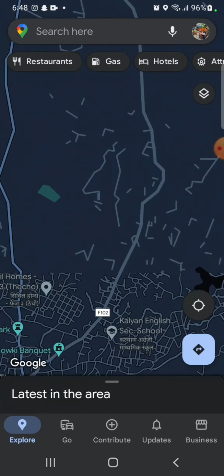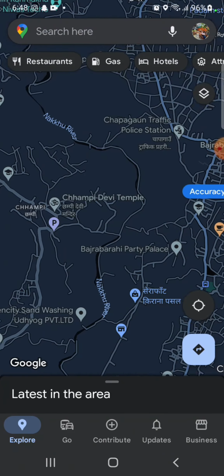This is how you can log into your Google Map quickly and easily just in a few steps.